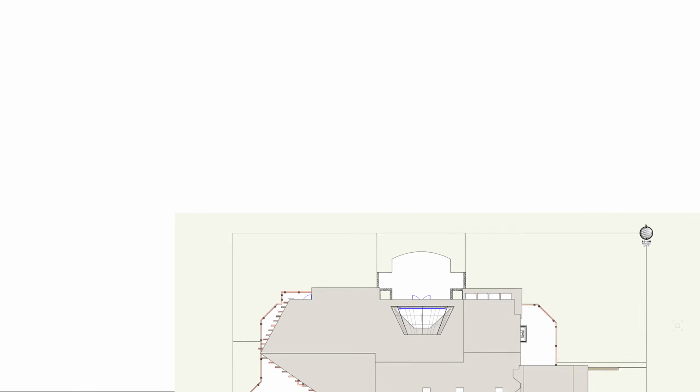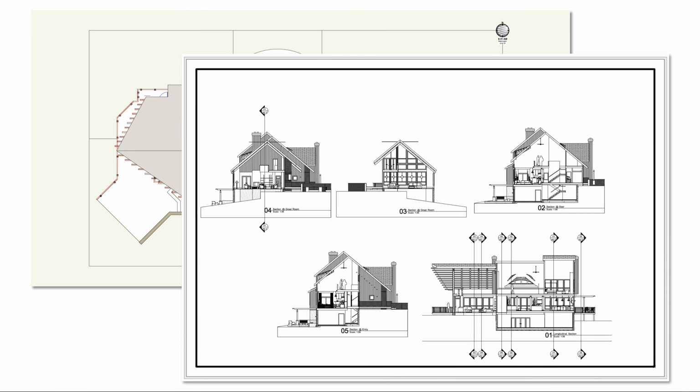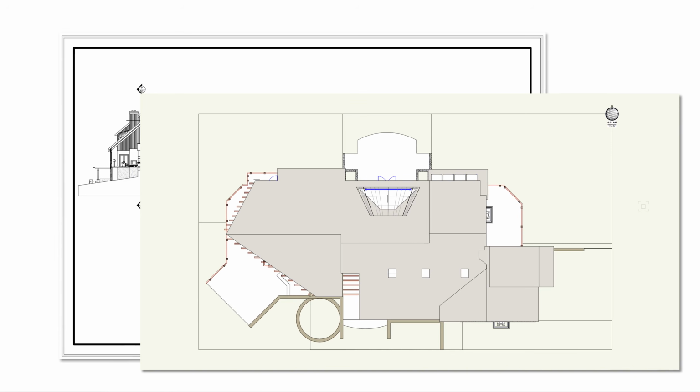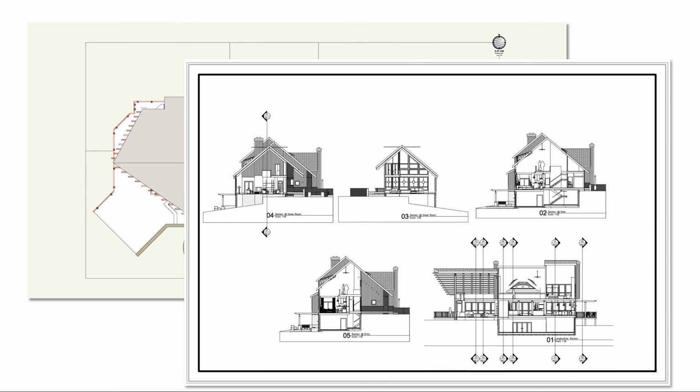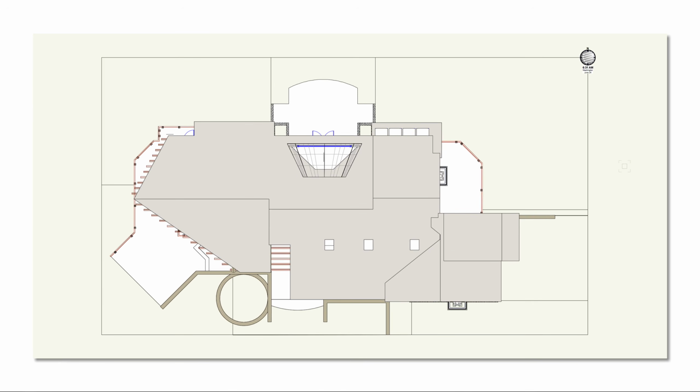A layer can be thought of as a container for drawing objects. There are two kinds of layers in Vectorworks: design layers and sheet layers. They serve different purposes. Design layers are where you create your design, and sheet layers are where you present your design. Let's take a closer look at these two kinds of layers. We'll start with design layers.